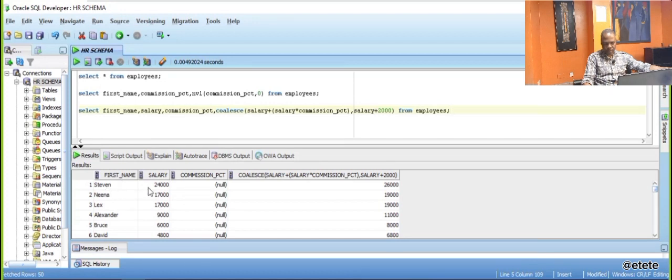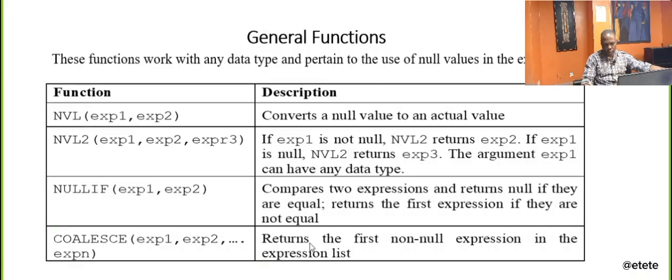Now, first name, Stephen. Stephen has commission percentage as null. So the whole of this first parameter will be equal to null. So the Coalesce will not return that. It will now go to the second parameter. Then it will add salary to this. It returns the first non-null expression in the expression list. So if it sees an expression that is null, it will not return it. It will move to the next one until it finds the one that is not null. Once it finds the one that is not null, that is the one it will return.